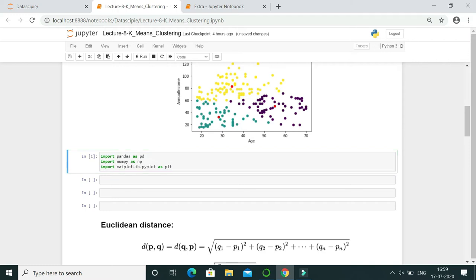Then we would import our data set. For that, suppose we define the data set as df equals pd.read_csv.